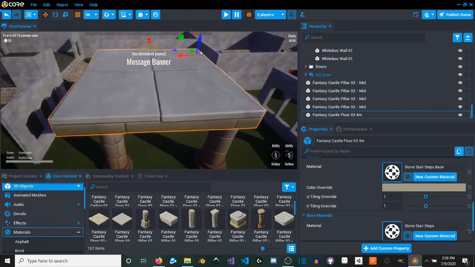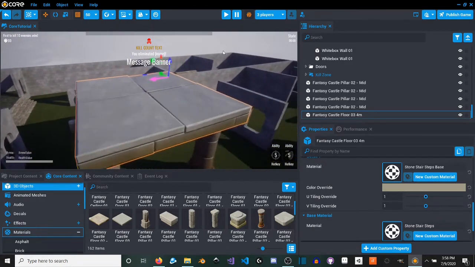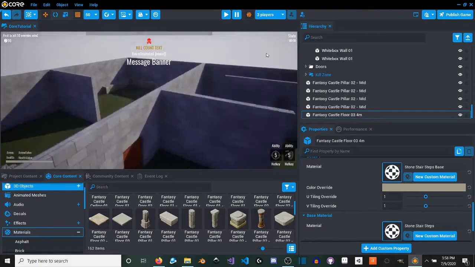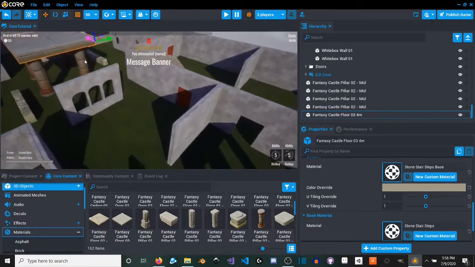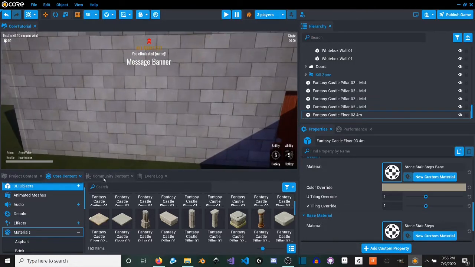Boom. Okay, so now we have some pillars holding up like this stone thing. And there we go. Now, maybe we need some torches.